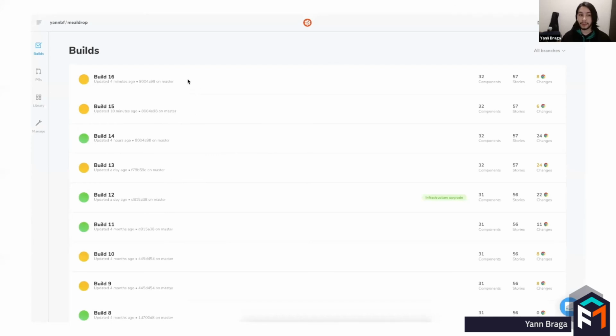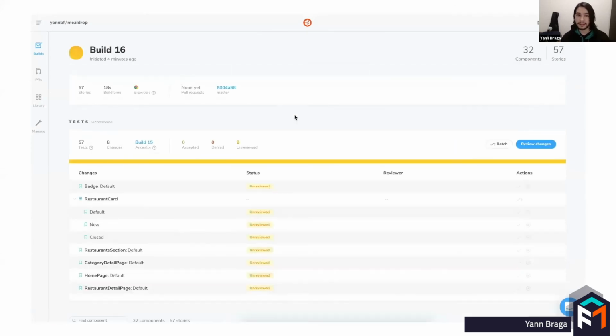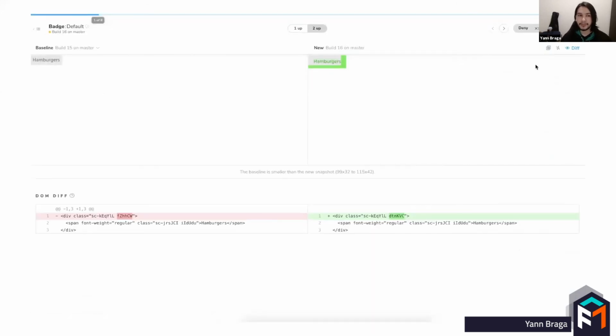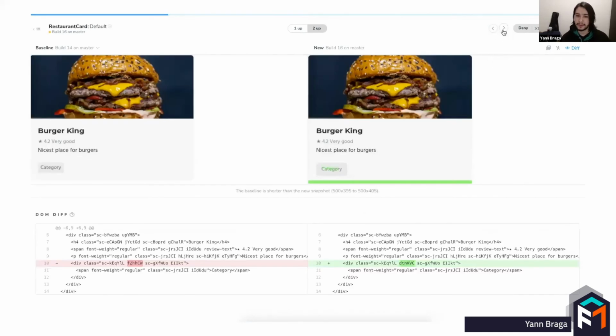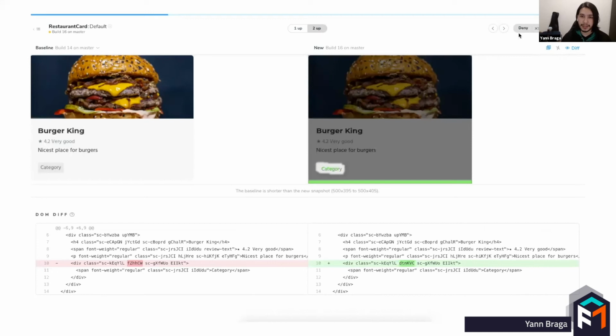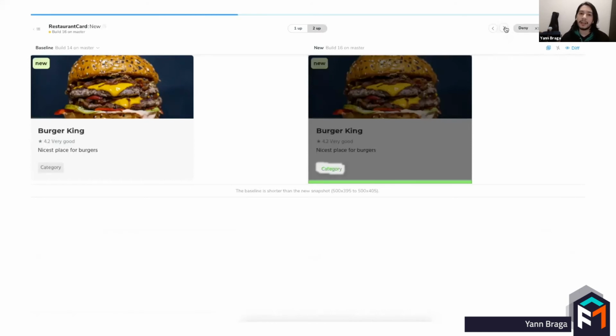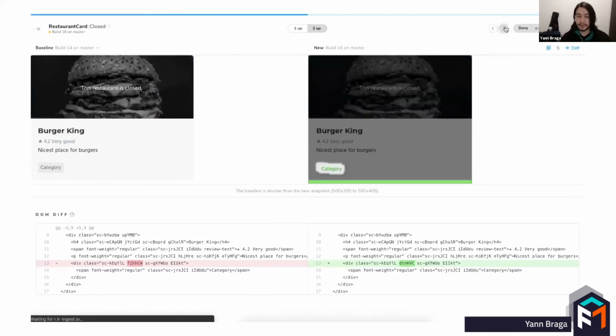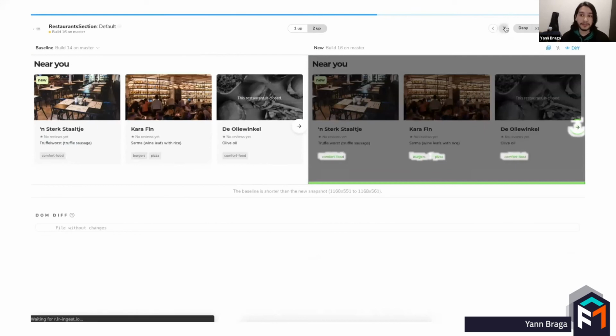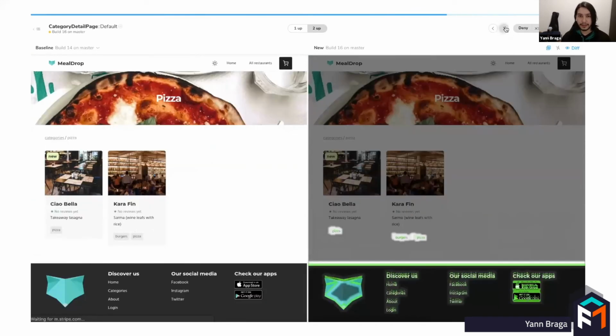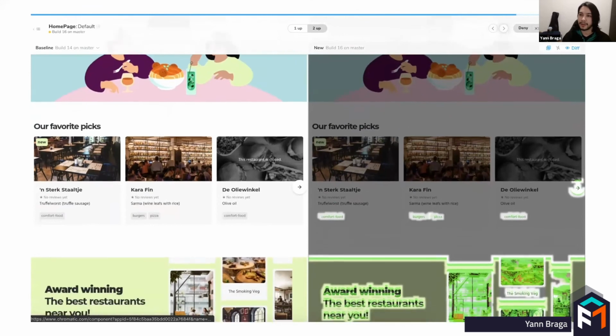Just to make it more clear, this is an example of Chromatic's UI. In this scenario, I changed the badge component, a very simple one. I just changed the paddings. Although Chromatic is telling me the difference on the padding on that component, it's also changing the restaurant card component. That's pretty interesting because the restaurant card is also used in the restaurant section, which is also used in the categories page and also in the homepage.